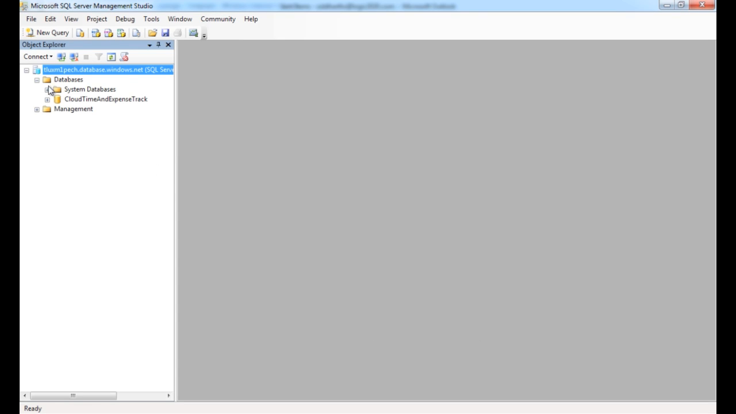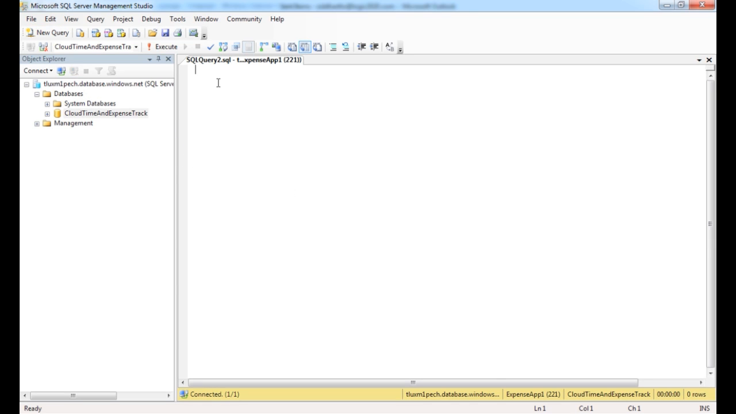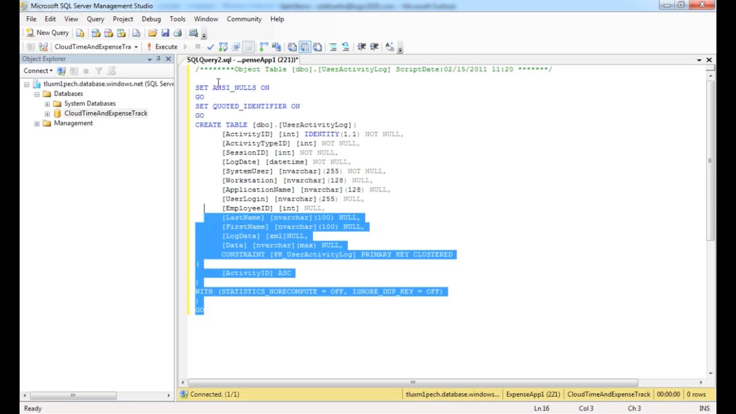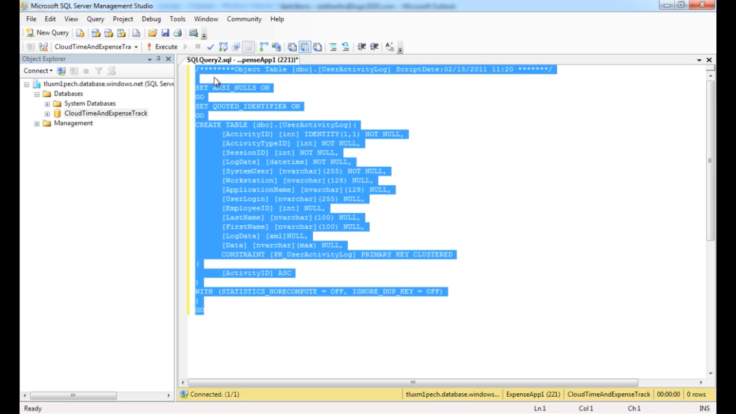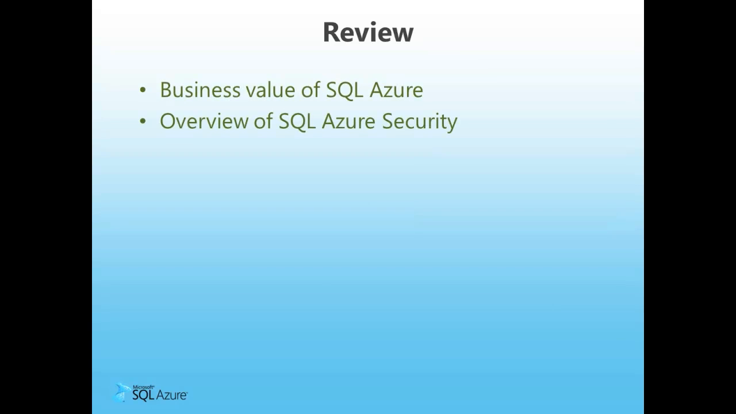Selecting the database folder on the left, I open a T-SQL script that creates tables in the database. If the query executes, we've set up the access correctly. As you can see, it works and the development team is all set. So, in this session, we've discussed the benefits of SQL Azure, talked about the fundamentals of SQL Azure security, and walked through a basic setup.